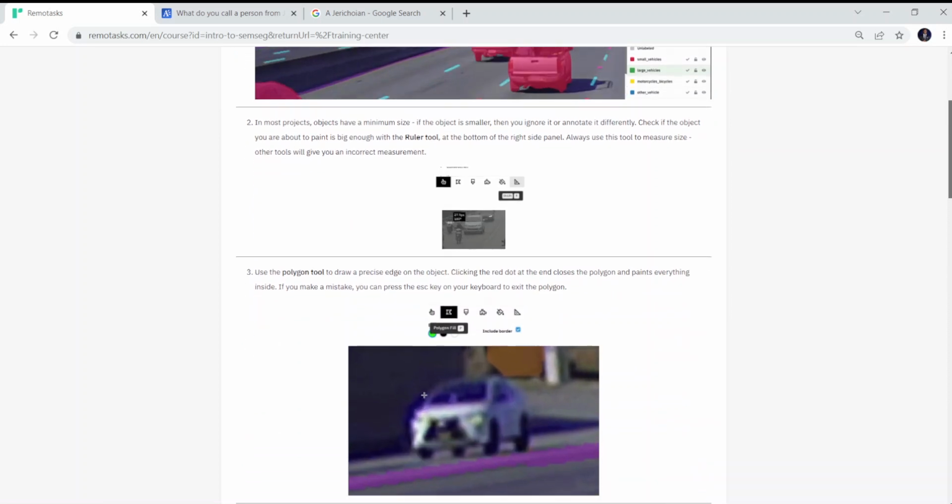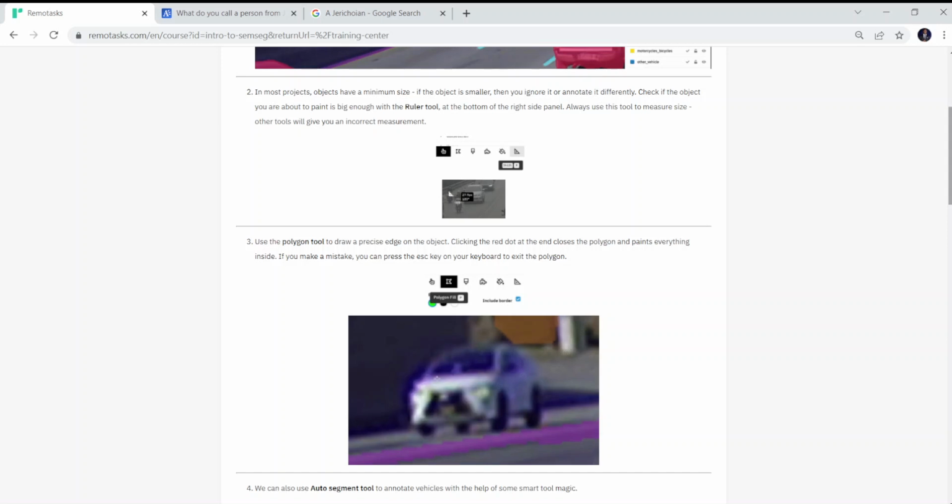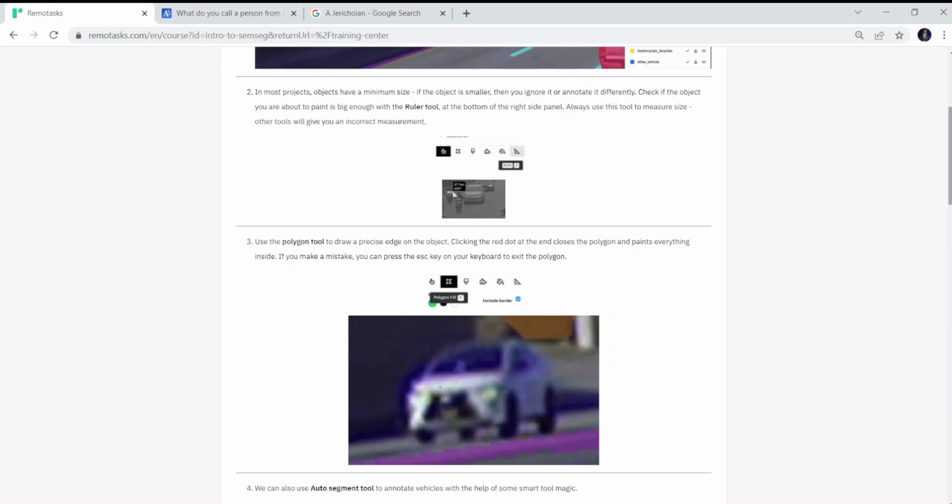Most objects have a minimum size. If the object is smaller, then you ignore it. You need a ruler to be able to measure. Some tags will say if it's less than 10 px, you don't annotate. When it is more than 10 px, that's when you annotate. So you just need to take note of all these things.